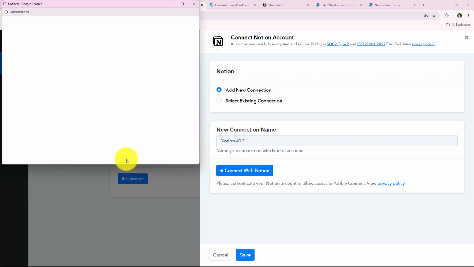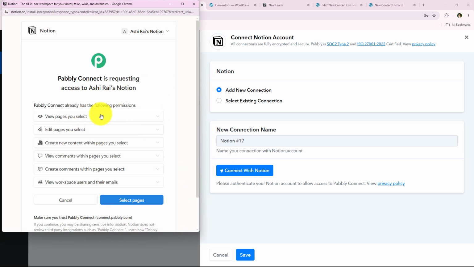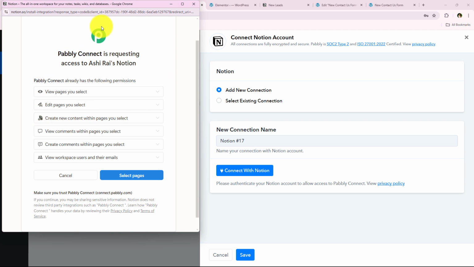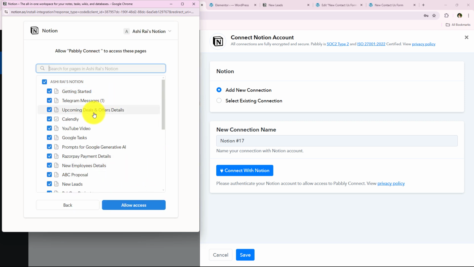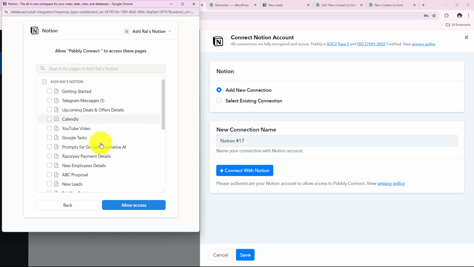So I'm going to click on this button right over here, and as soon as we click on it, you can see that it is asking me for some permissions. So yes, I'm going to give Pabbly all the permissions it is asking for, because my data is secure with Pabbly. You can also give the permissions because Pabbly is safe. Okay, and over here it is saying select pages, so I'm going to select the pages for which I want to give the permissions. I want to create this automation for a single page, which is this new leads. So I'm going to give the permission for the same page only, which is new leads.